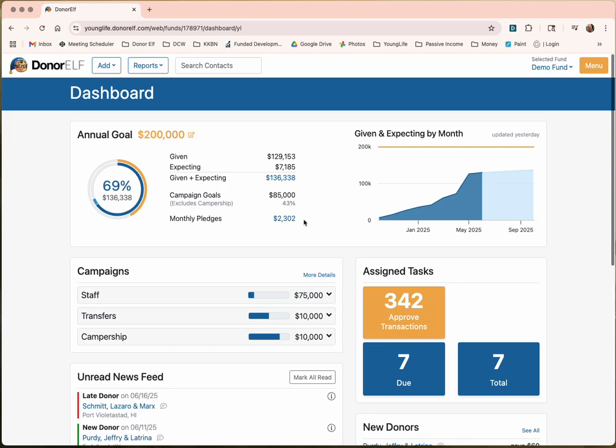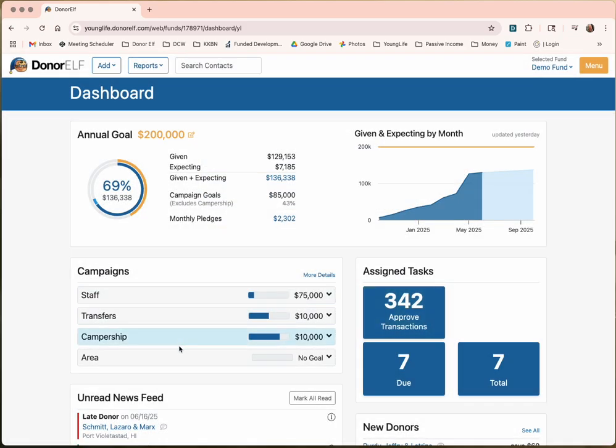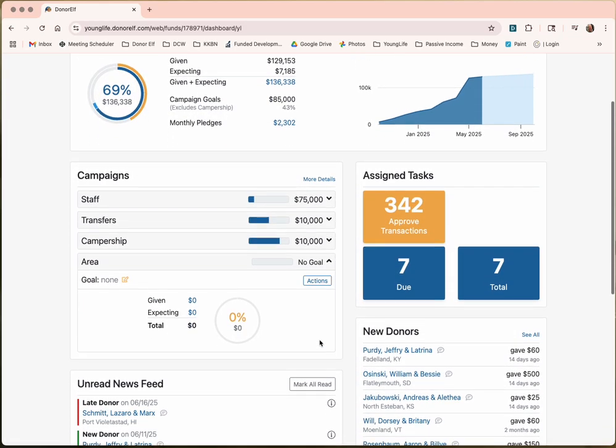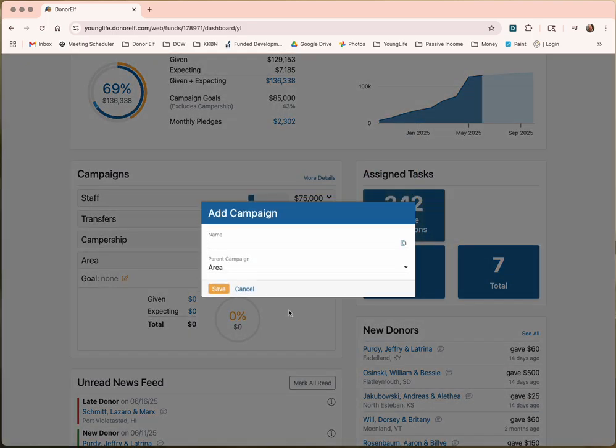The last one that we want to create, and I'll create it in front of you, is the area campaign. So we go up to add up on the top left here, campaign. We are just going to type in area. You'll see it popped up right here. And there's a couple things we want to do within the area. One of them is, they're all child campaigns, so underneath, one of them is going to be major donations.